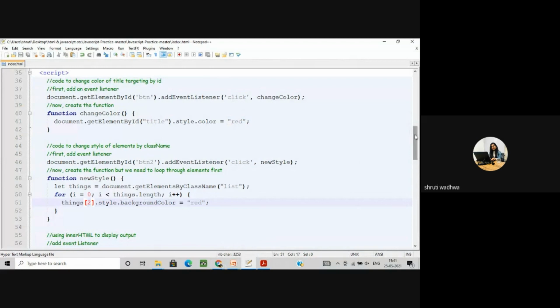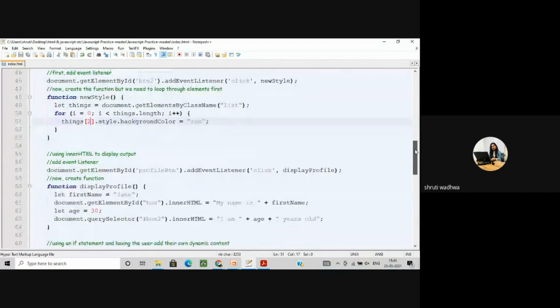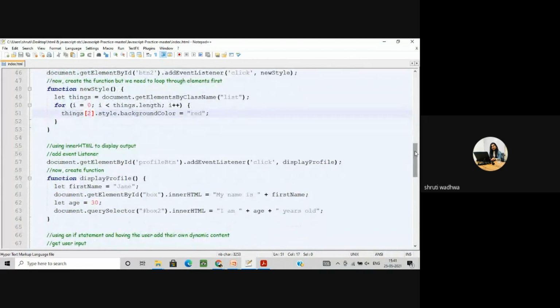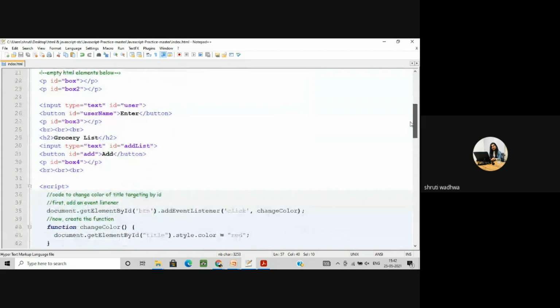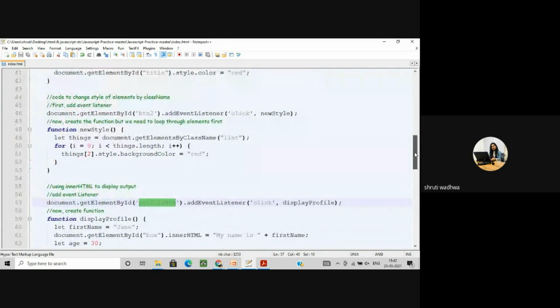Now the next thing we have to do: we are using innerHTML to display the output. We are first getting the document, because the inner element has not been displayed, so we will display the output over here. For that, first we get the element by id. My button's id is profile button. We can just scroll up and see that the id of the profile button is this over here, so we can just write it over here.